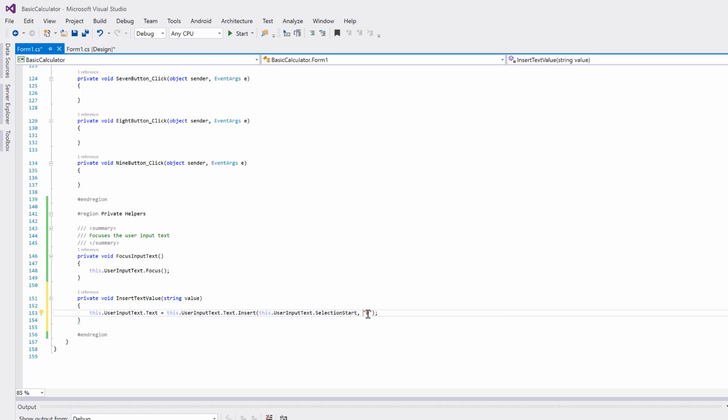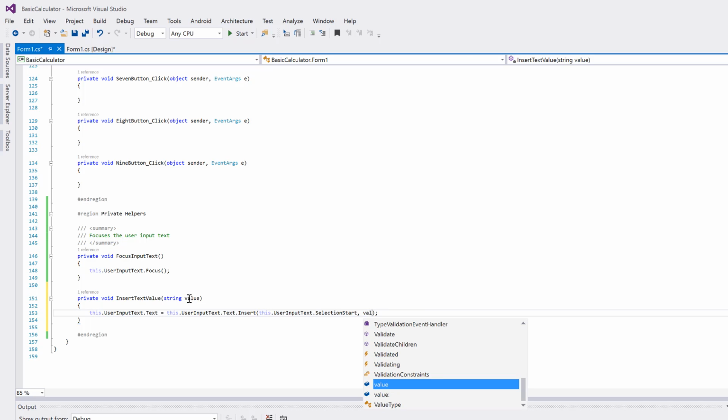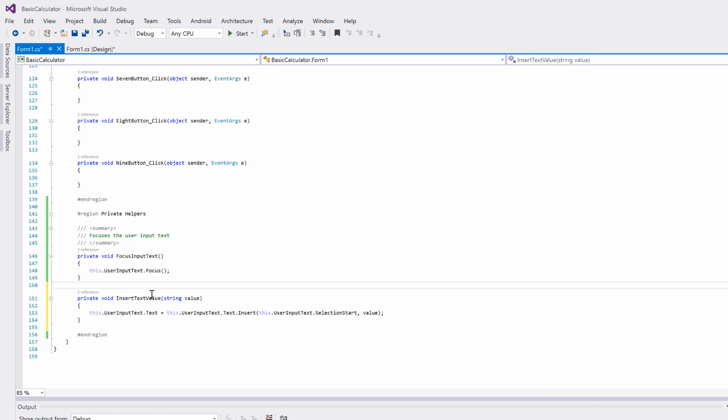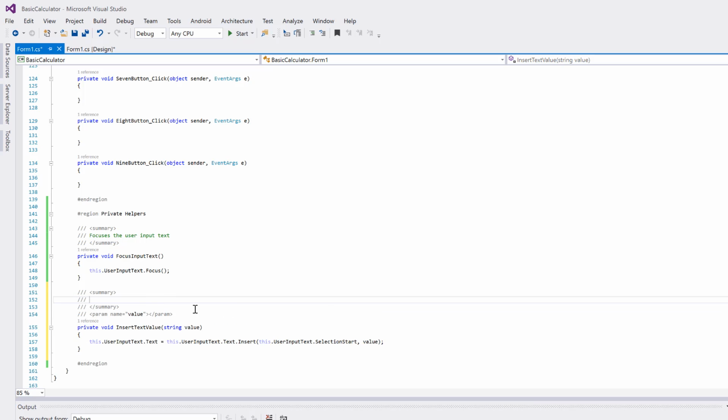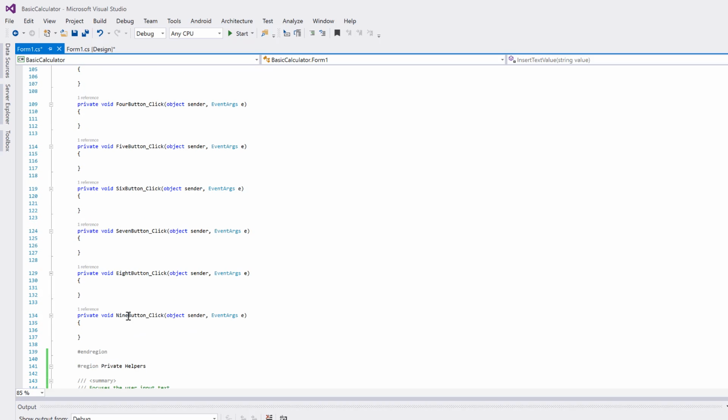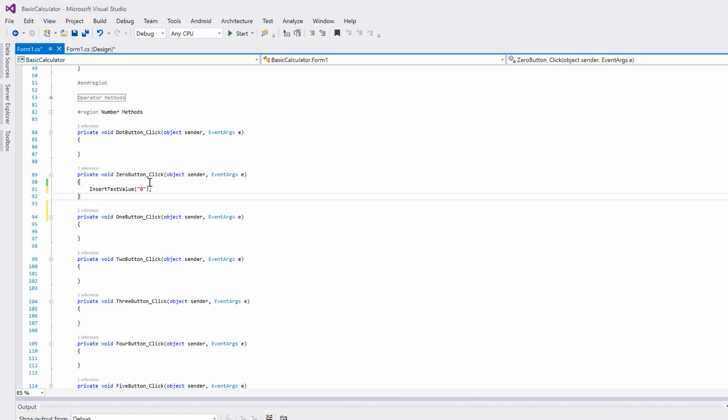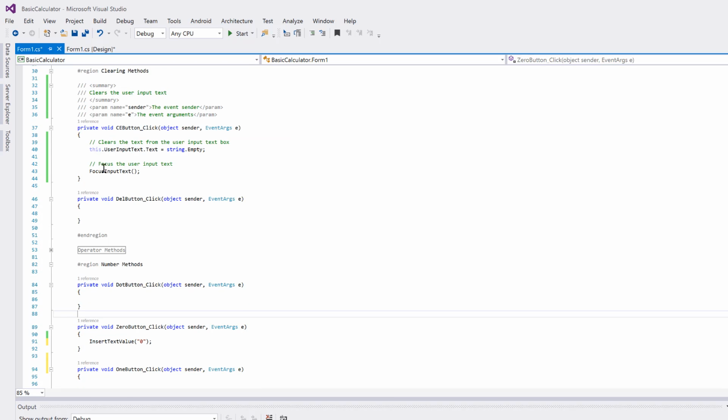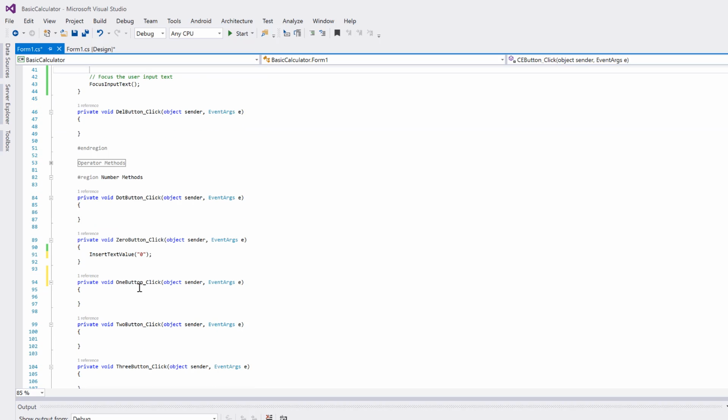Now all we need to do is replace this hard-coded value of 0 with the parameter that gets passed in. So we type value. Let's just whack a comment on this. I know I said I wouldn't, but it's just habit. Inserts the given text into the user input text box. Value to insert. And now you can see that looks much nicer as well. So again, don't forget to comment all of these functions, just like we've commented this one.